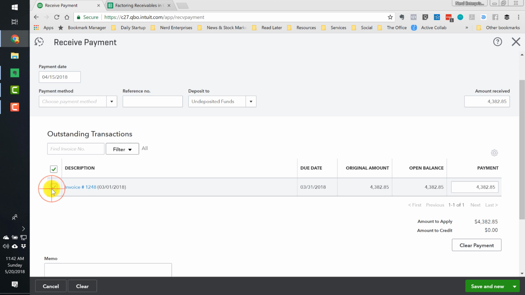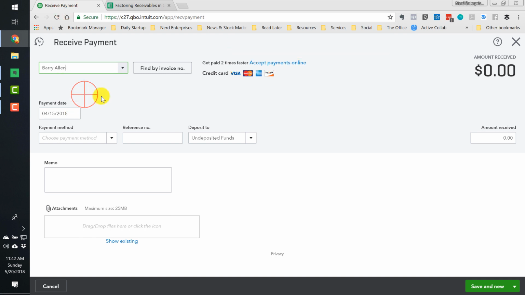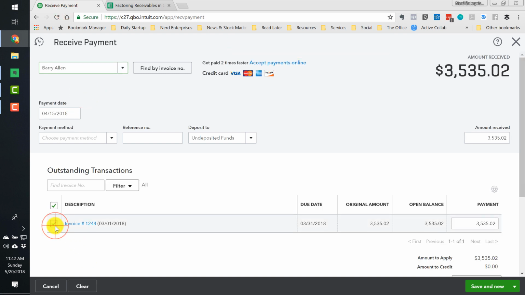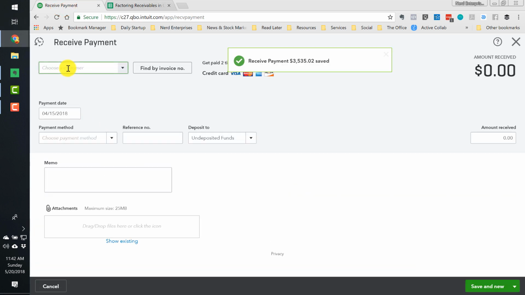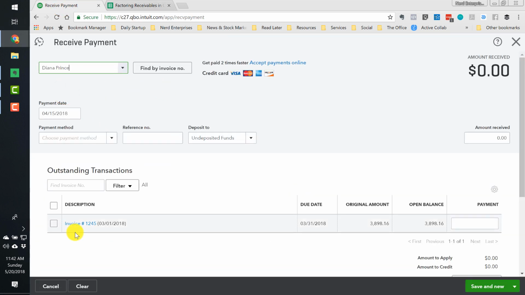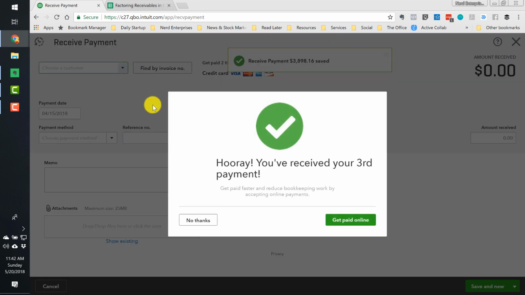All right, so we're going to check off the invoice for the full amount, again, pretending for a minute like we did get the full amount. Of course, you can put in if they paid by check. Oftentimes, the factor will provide you with that information. And let's go Save and New. Okay, and then Barry Allen pays his. We check it off, the full amount, Save and New. And then Diana Prince pays hers. Check it off. Save and New. So that part, as you can see, goes pretty quickly.